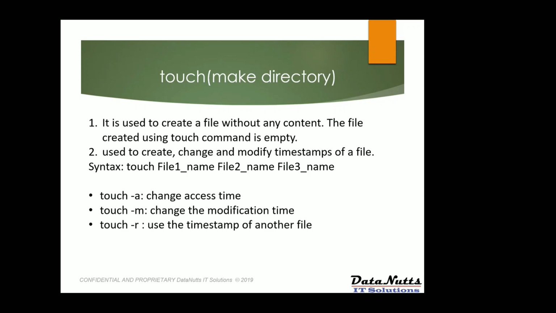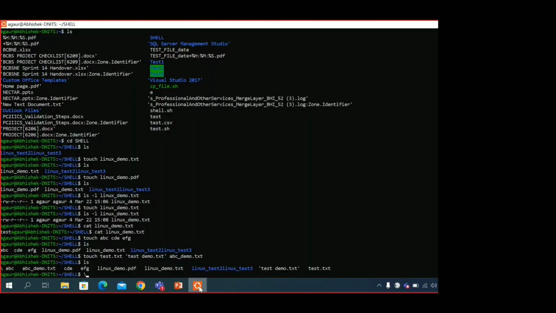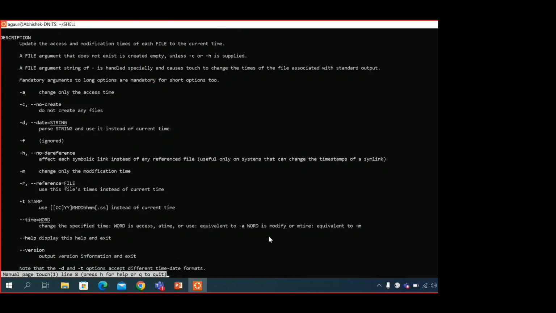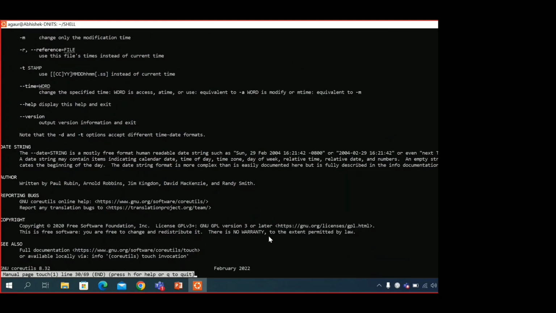Any doubt in this? Any question so far? Achha, see, command heavy, we do have a command for that. So man touch. Okay, let's see if we have any command for this. Change modification time. Change only the access time. Let me see, there should be a command for this.